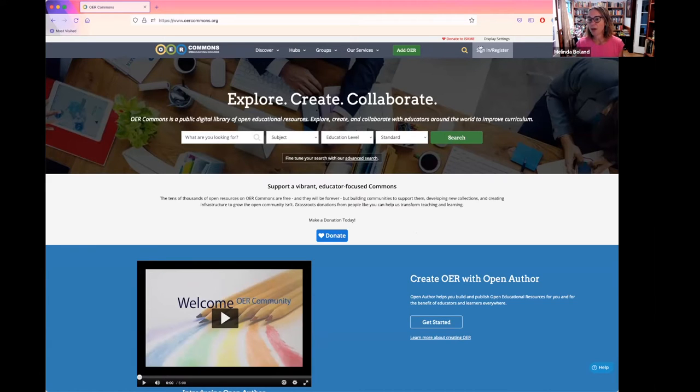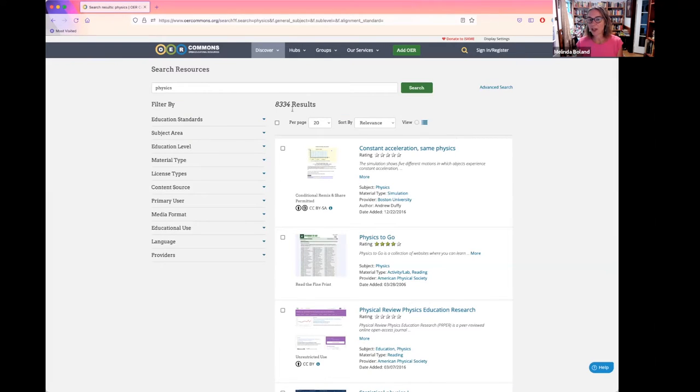So right now I'm not logged in. You can do a lot of things on OER Commons as an anonymous user. You can come here and start searching. So maybe I'm teaching a course and I don't know what to use and I want to see if there's some OER. I can just do a quick search right here on the homepage, just with a keyword. It'll give me a lot of results. So of course that can be a little bit overwhelming.